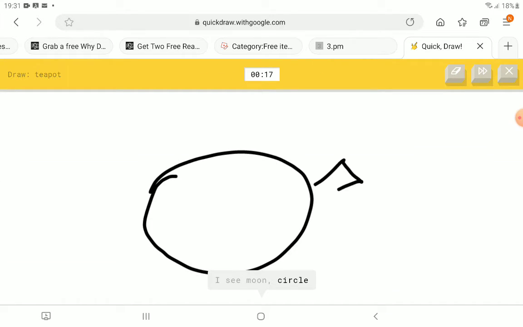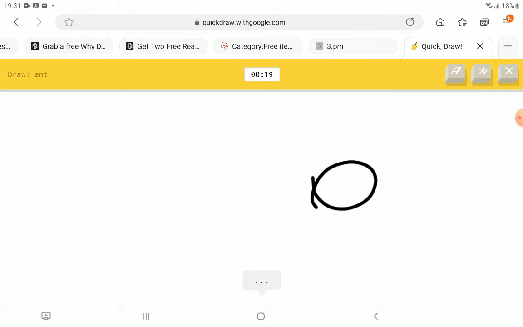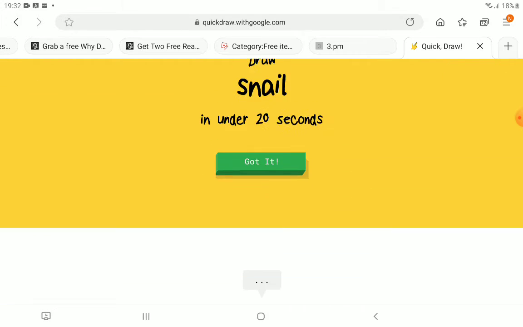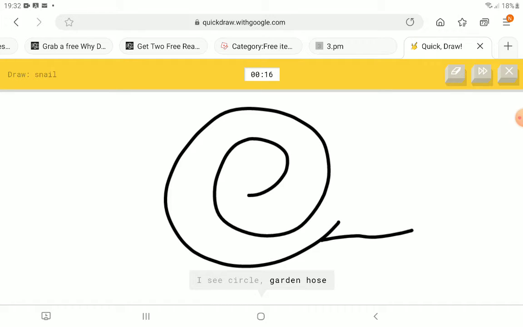I see circle, or soda can. What is the point of the game, I guess. Oh, I know, it's teapot. That's a pretty nice teapot, I gotta say. I see circle, or eyeglasses. Oh, I know. I see circle, or garden hose. Oh, I know, it's nail.